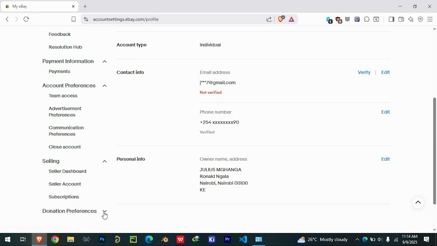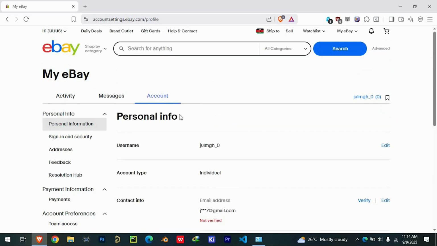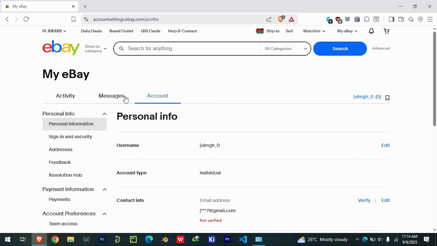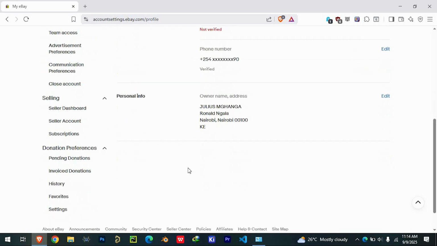Once you've switched, you'll need to enter your business details. Fill in your business name, contact information, and returns policy. Providing accurate information here is important. It builds trust with buyers and ensures your account looks professional.